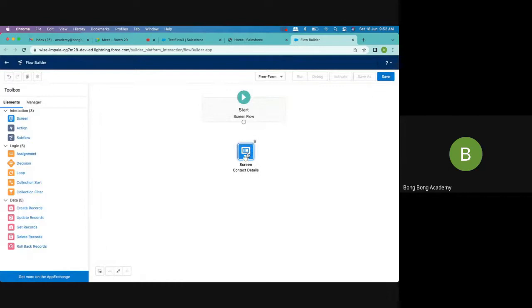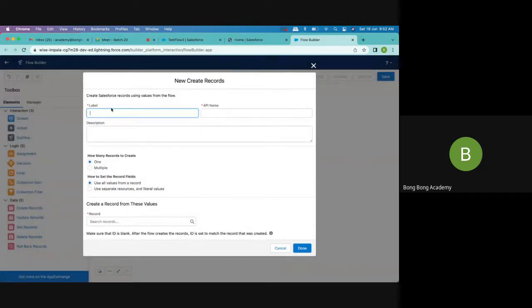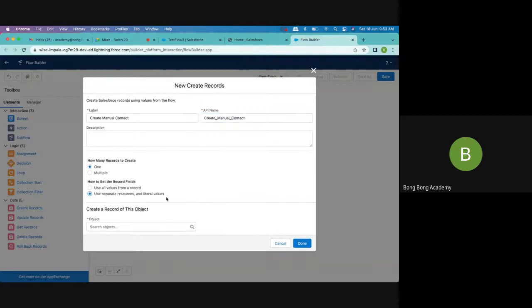So I have a first start, it will open up a screen for me. And what I need to do then is create a record. That's it. What is new? Create contact. Create manual contact. Okay, I'm doing this manually. So again, I can have an assignment variable, or I can directly use the separate list. I will use separate list once again.